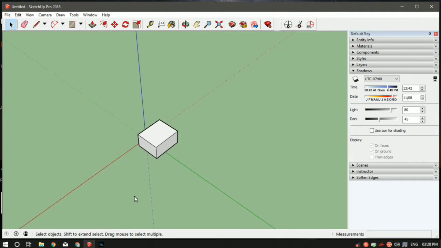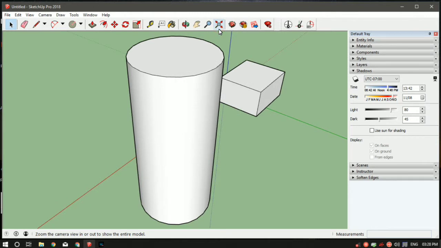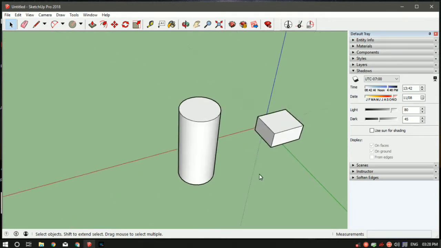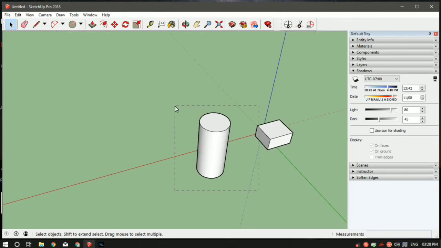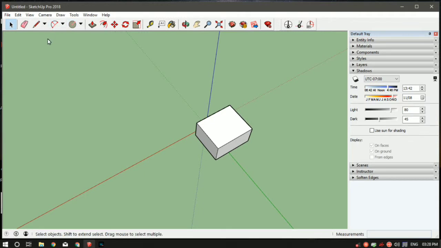Let's say I'm making a circle over here, but this time I'm doing work over here. I can click on zoom extents, and it will show me both the models. Basically it shows all the drawings which you've made in the workspace. So it's a pretty cool feature. Let me delete this.